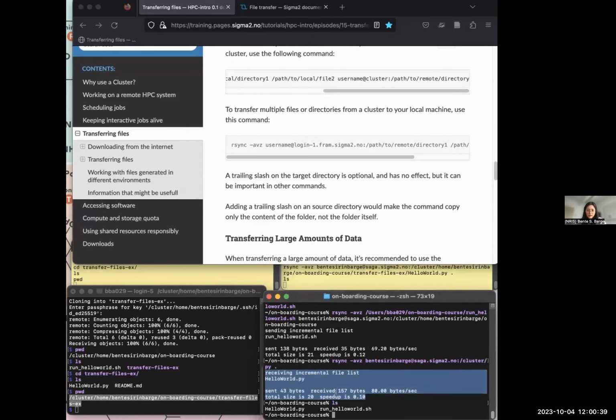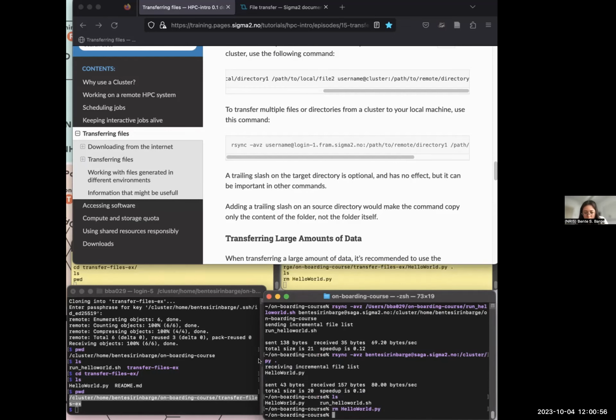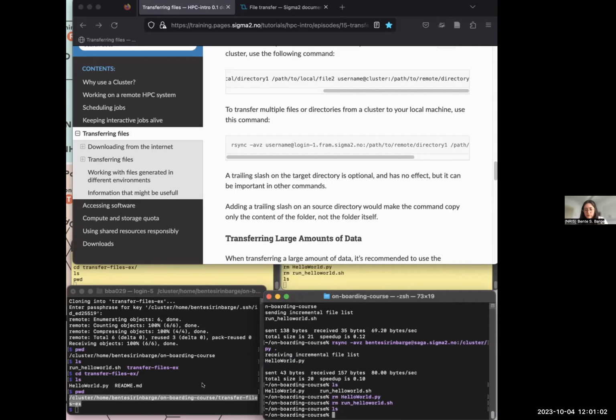So I think I want to copy over a whole folder from the cluster into my local computer. And let's just remove this hello world for now, and we can remove the run. We have an empty folder here.